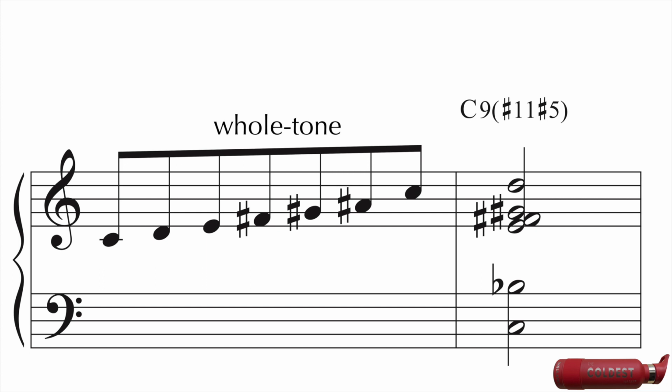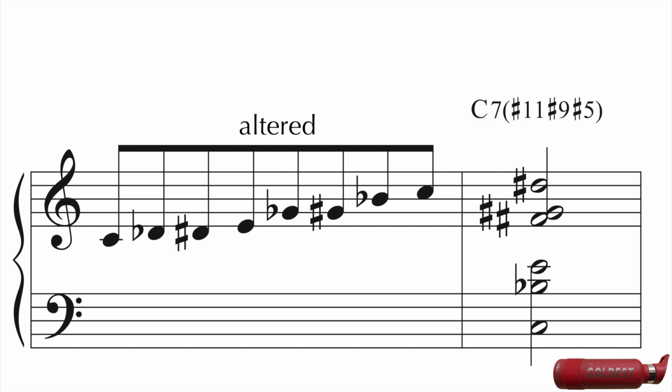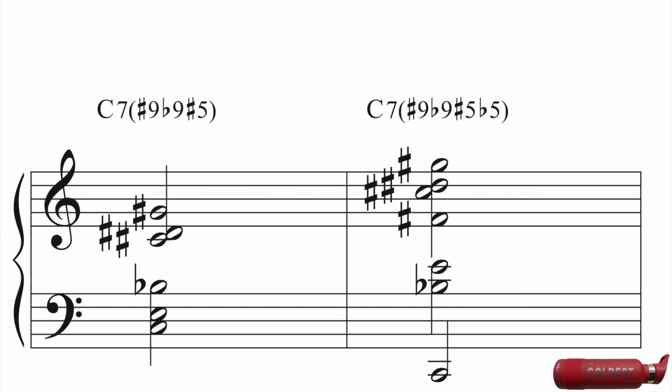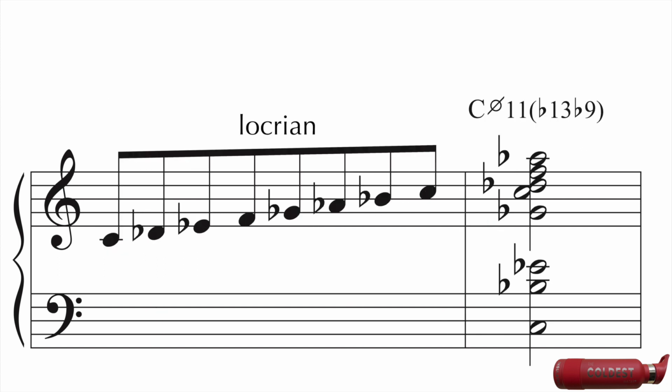The whole tone scale contains all the tones of a dominant 9 sharp 11 sharp 5 chord, which is also an augmented 9 sharp 11 chord. The altered scale contains all the tones of an altered chord. The Locrian scale contains all the tones of a half diminished 11 flat 13 flat 9 chord, which is also a minor 11 flat 13 flat 9 flat 5 chord.